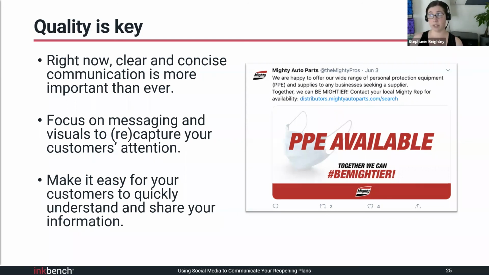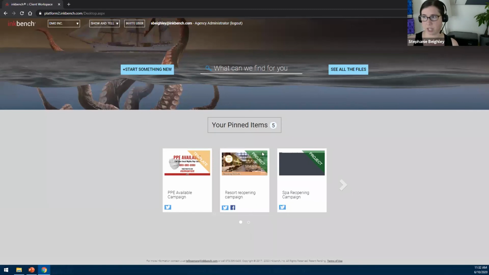I have another post up on the screen here from Mighty Auto Parts. You'll notice I didn't black anything out because they did an awesome job, and I think this is a really good example. This isn't reopening specific. This was a little bit before. It was what they were doing in the midst of things, of making PPE available through their local reps. And I wanted to show you this one as a means to discuss what's possible with Inkbench as far as creating reusable templates, because this is something that you could have multiple branches use.